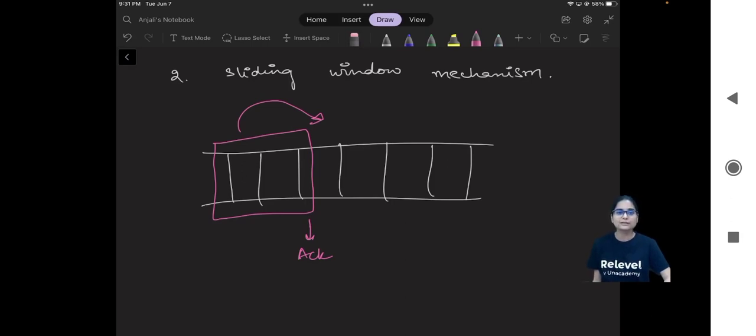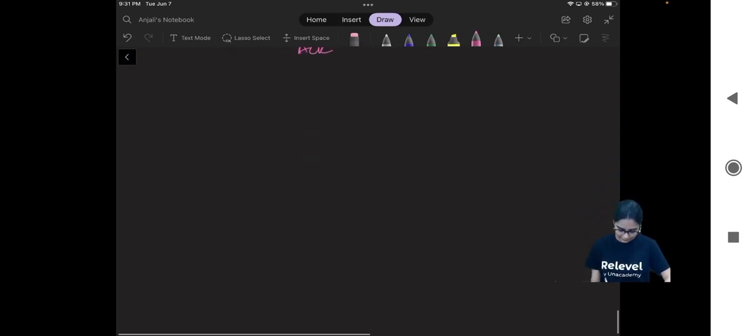Now we are going to be discussing what are the requirements for your error control mechanism.